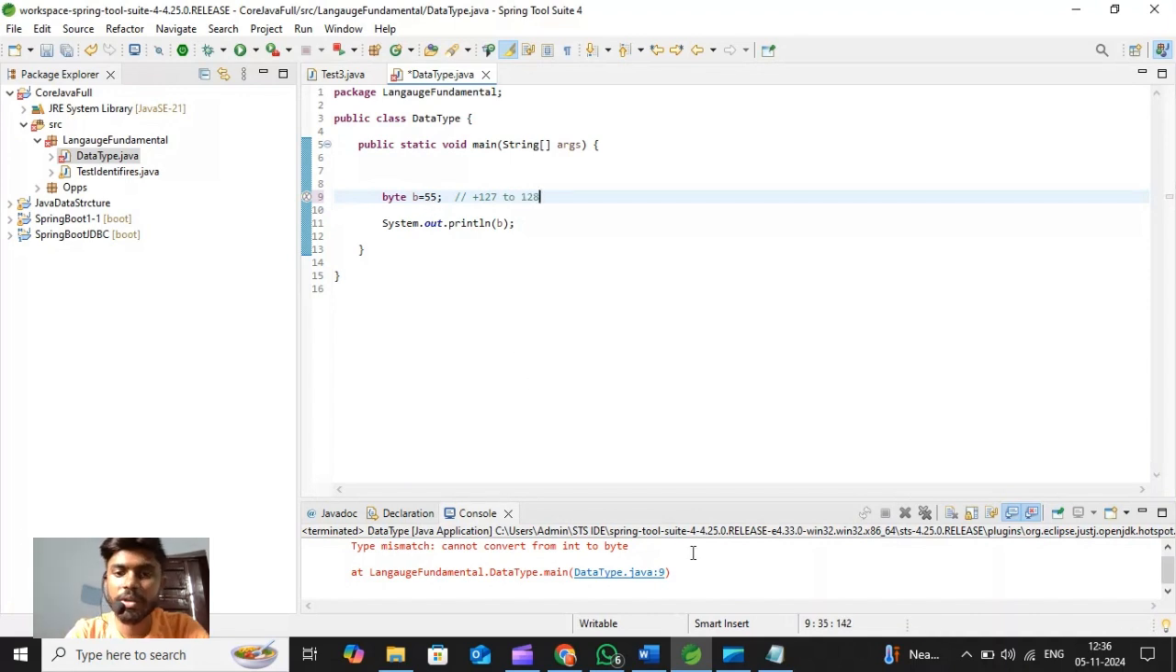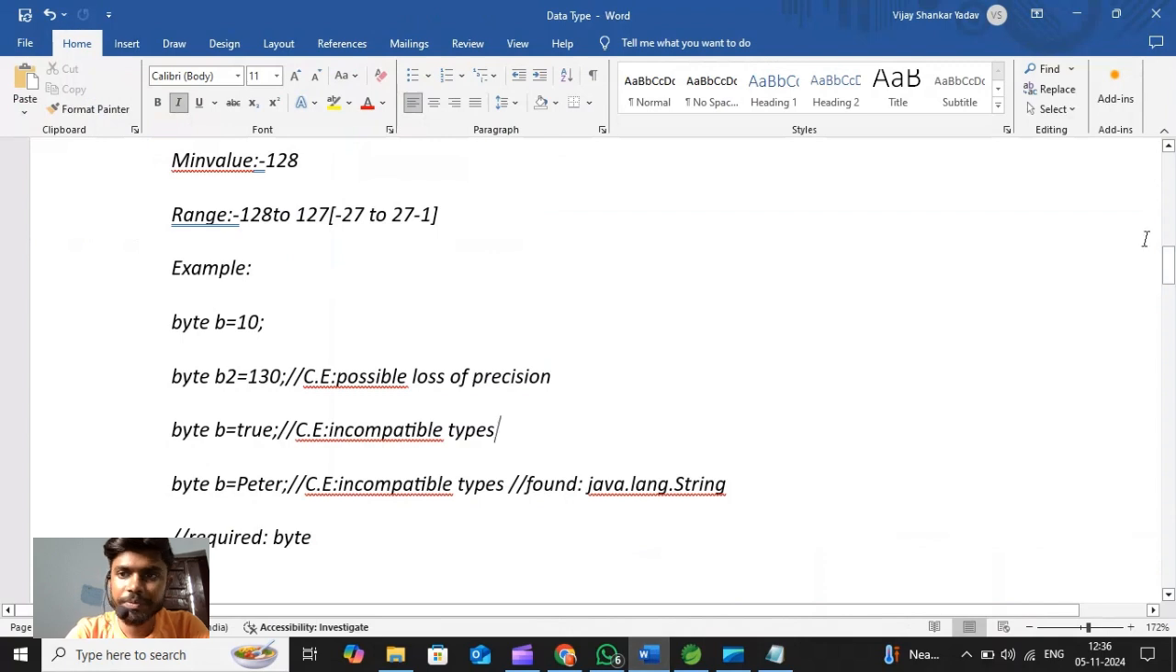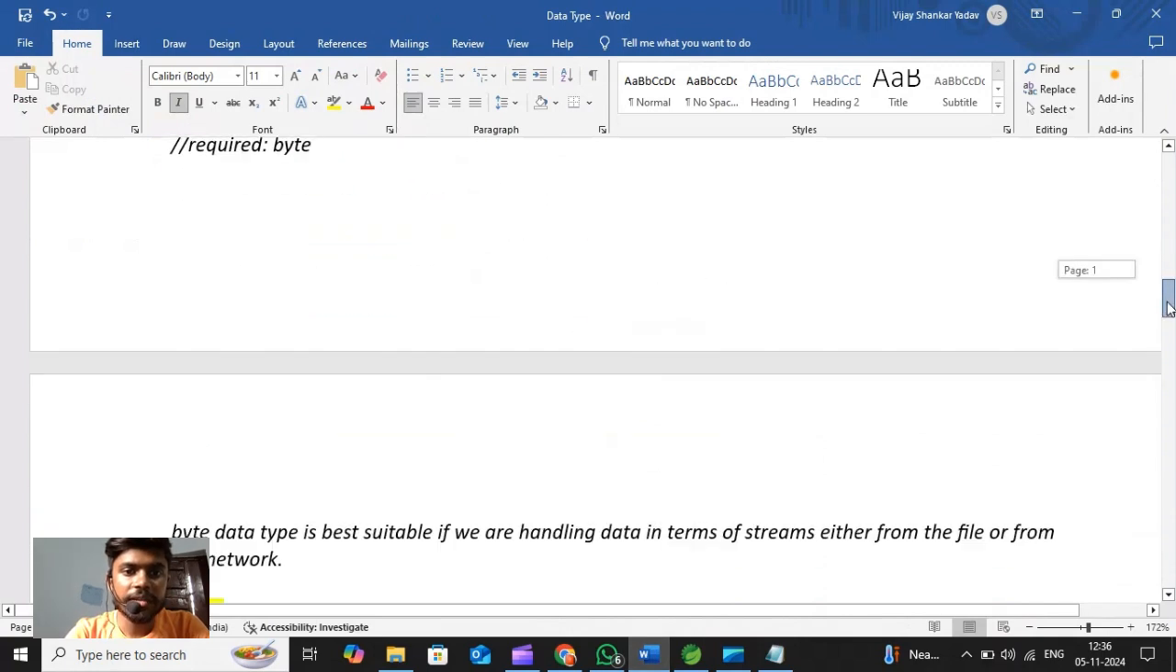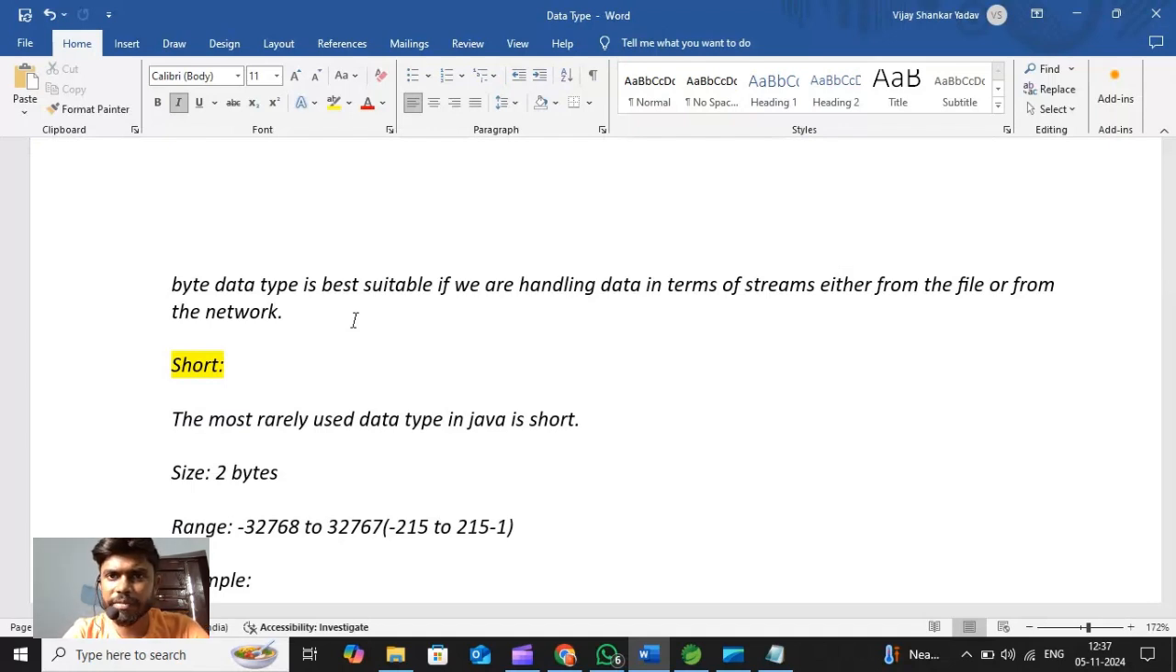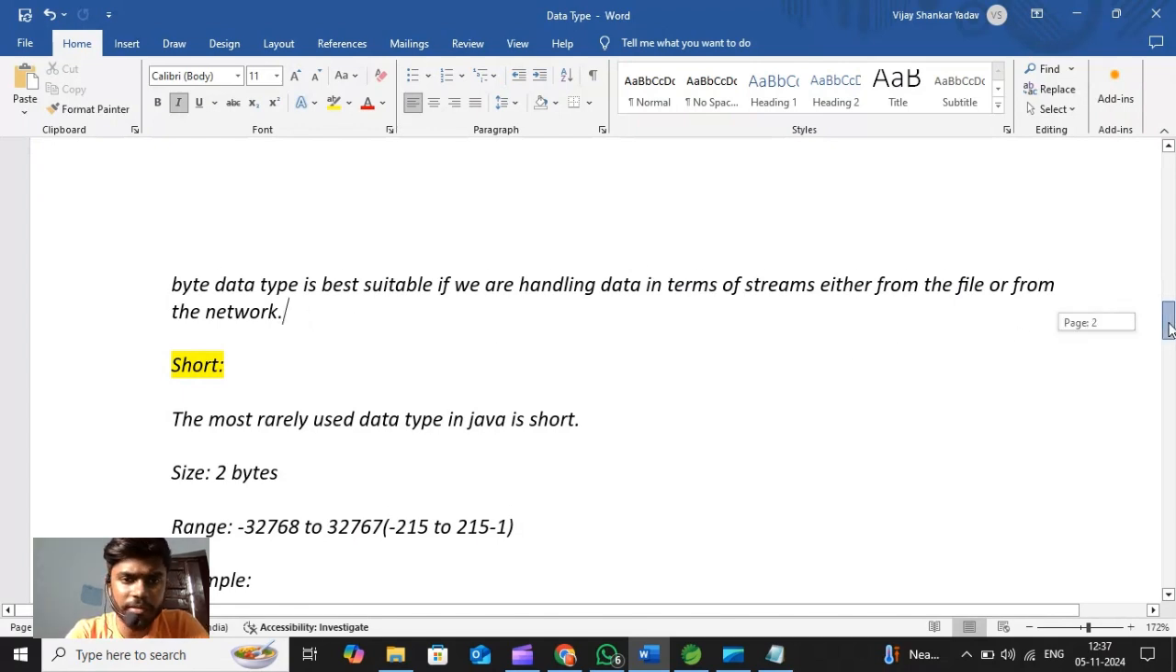Okay. Now go to the other data type. We can also make a note here that the byte data type is best suited if you are handling data in terms of streams, either from one file to another file or from one network to another network. You will know once you learn file handling. In file handling, if we use the byte data type instead of character, it will be a very fast program. You can see it in the file handling video.